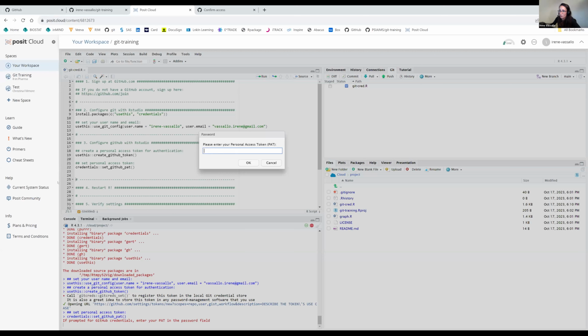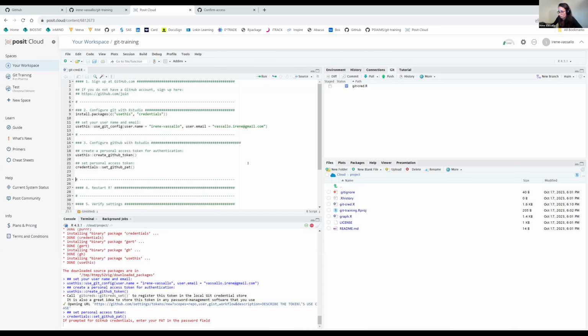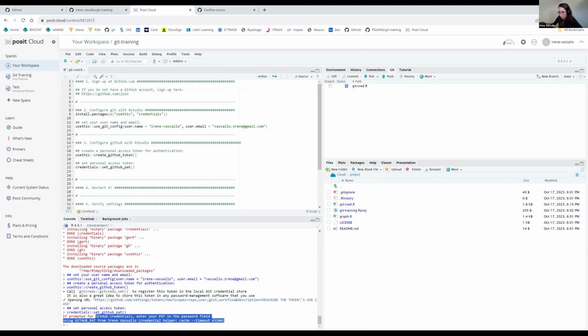So if you run line 22 in the same file of the Git credentials, set GitHub PAT, if you just run that empty, it should open here a pop-up where you enter the password. So you just copy it. And don't get freaked out if you see that there is a cache timeout. It's fine. It should work anyway.